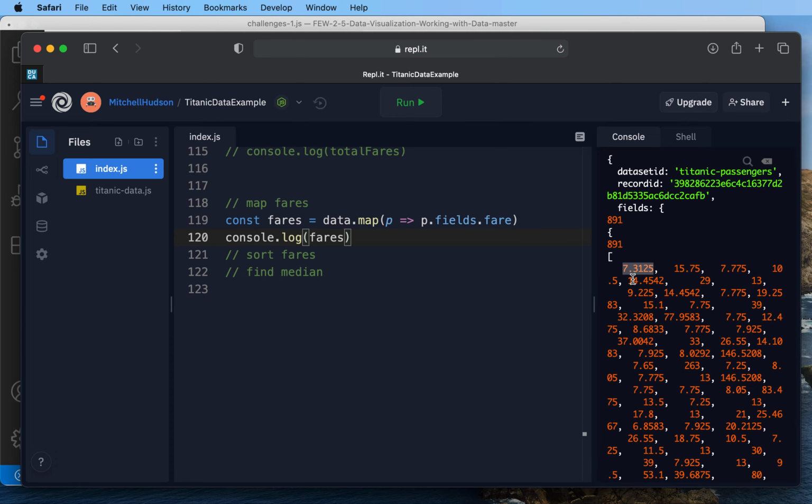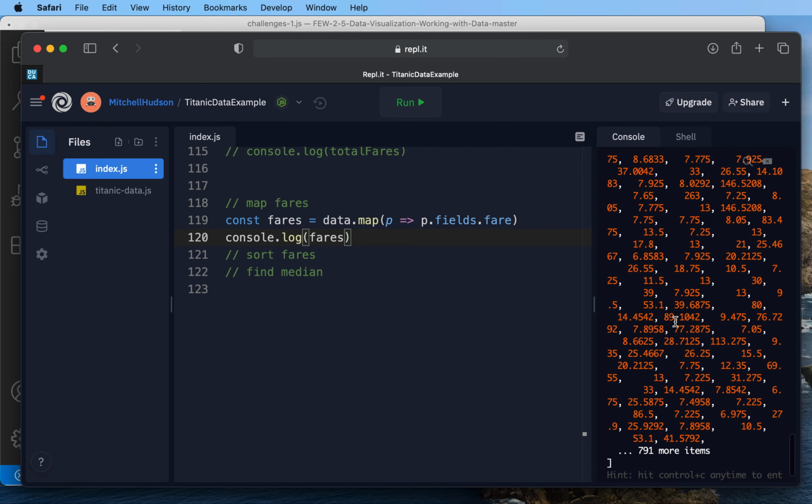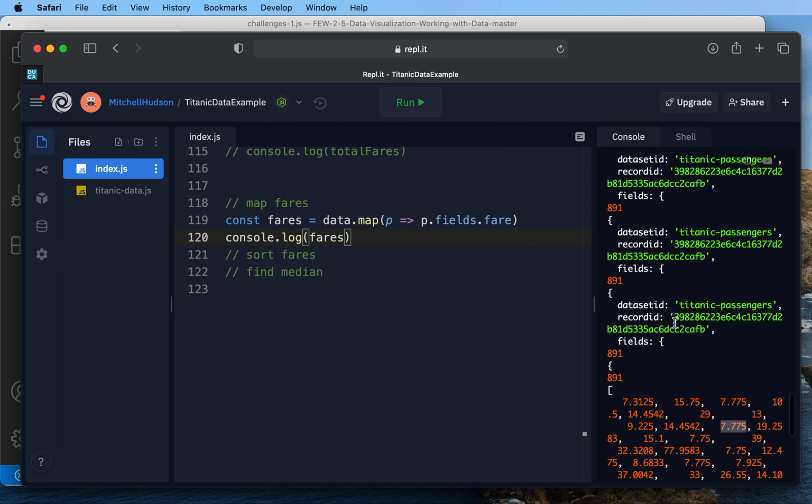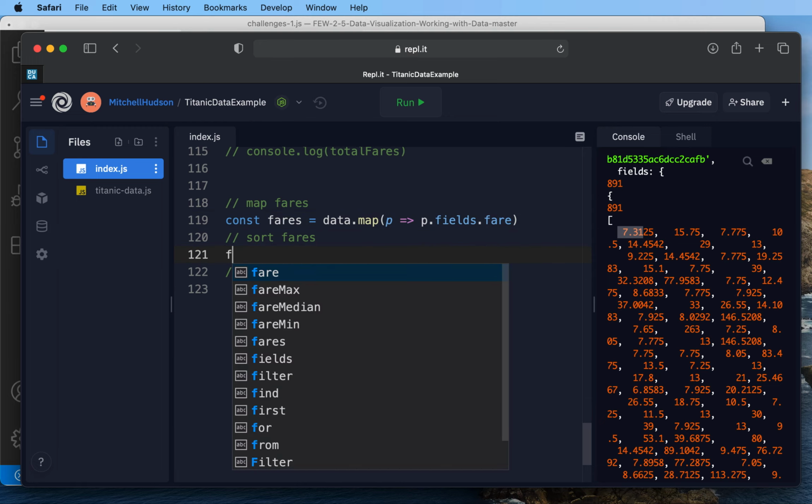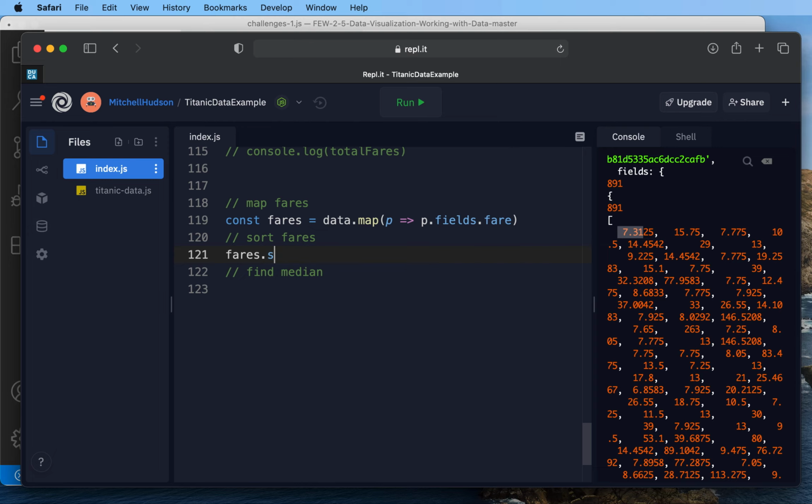This person paid 7.3, this person paid 15.7, 7.75, 10.5, 14, 29, 13, 9, 14, 7, right? So if we got the middle value here, it really is kind of meaningless, right? If we put them in order, though, where the smallest one is at the beginning and the largest one's at the end, then the middle one actually has some meaning for us, right? So how do we do that? Let's sort the fares. So array has a method called sort.